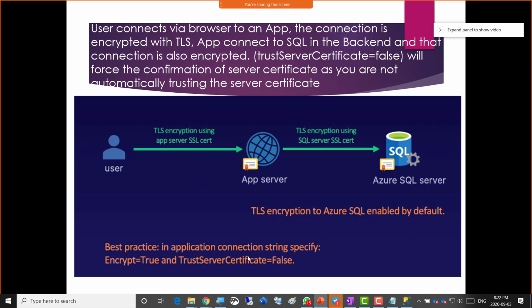The best practice in the application connection string is to specify Encrypt equals true and TrustServerCertificate equals false. So this means the application connection should be encrypted, and do not trust that SQL Server certificate. This means cross-check that SQL certificate whenever you're making a connection there, right?